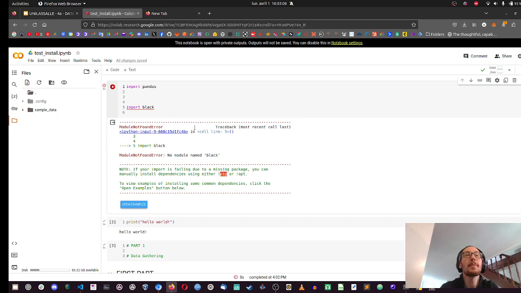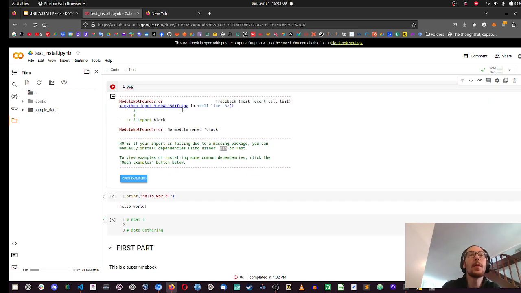So what is pip? Pip, it's the Python package installer. That's a tool we use in order to install external libraries. And here I don't want to write a Python instruction. I want to communicate directly with the operating system, so I want to write a kind of bash command. So for this kind of instruction I need to add an exclamation mark before my command: pip install black, for instance.